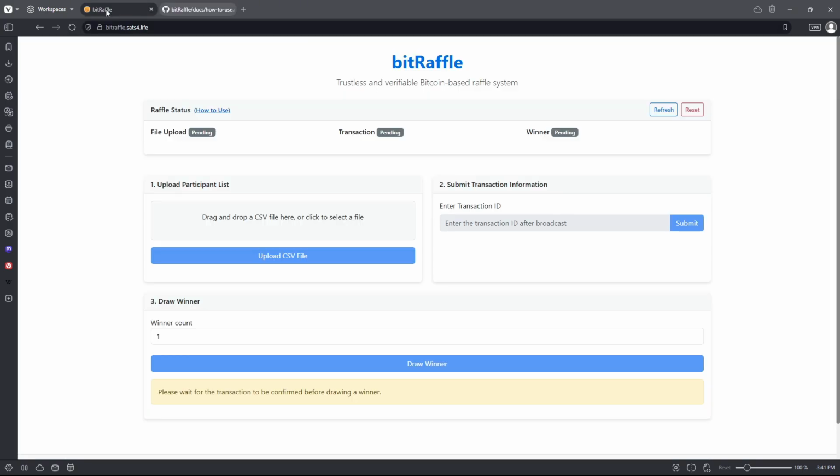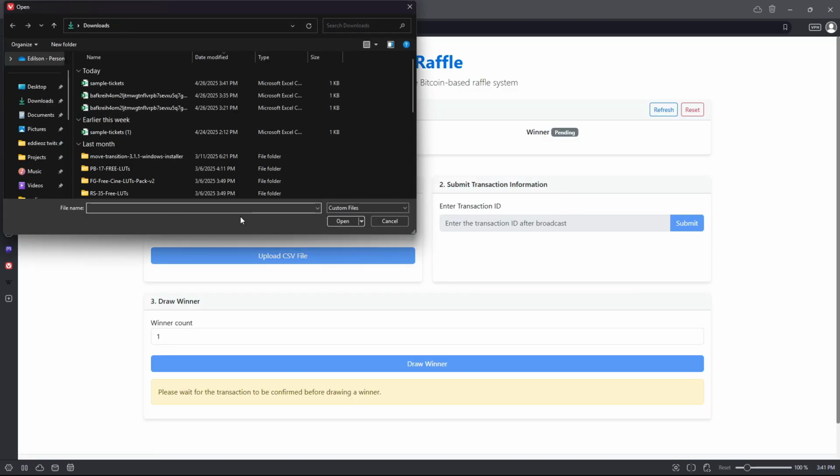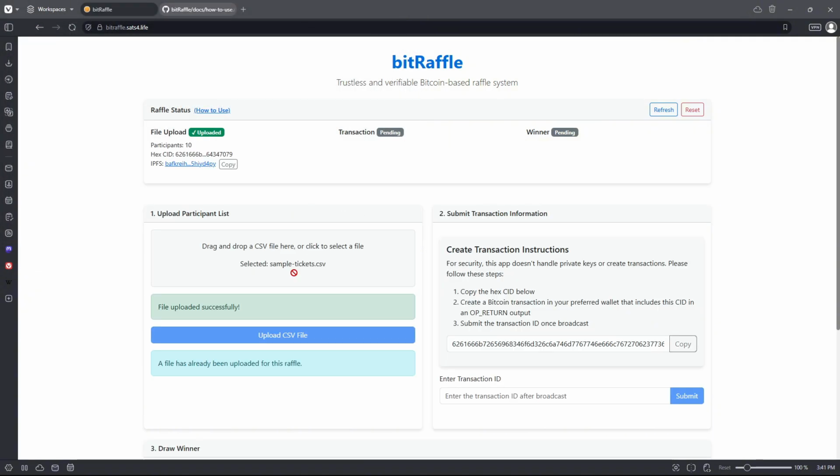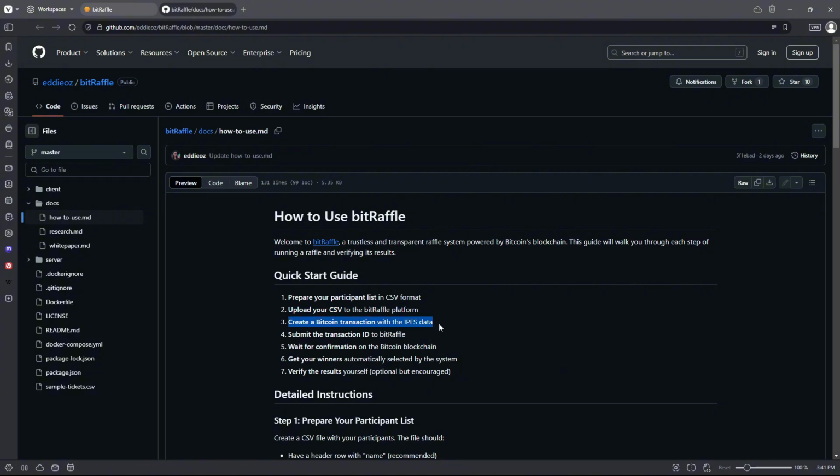Then the second step is to upload these files to the platform. Then the file will be stored on IPFS and receive a unique and exclusive hash for it and a link for everyone to look to the file.